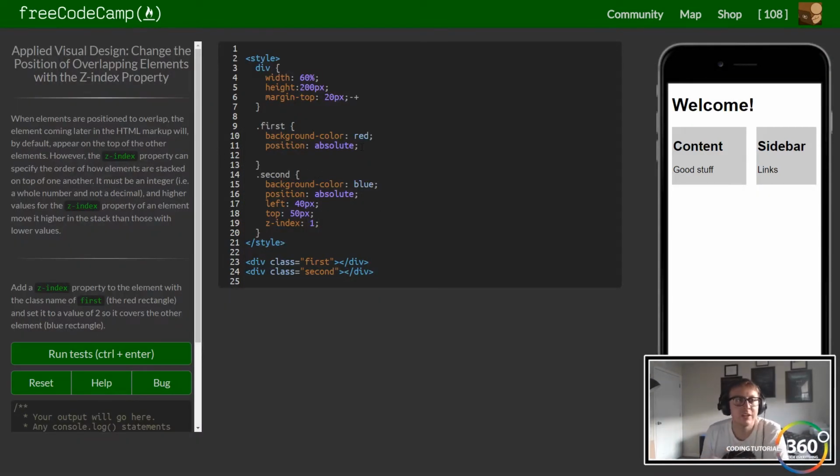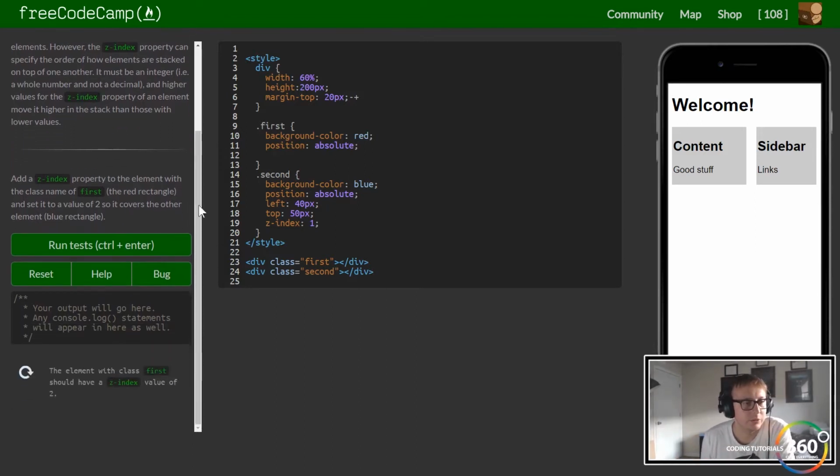All right, so the z-index property allows us to position how our elements stack. Typically, the way that your HTML browser will do it is it will stack the most nested one on top. Now we can go ahead and assign the z-index value of 2 to this first element. So let's run this real quick.